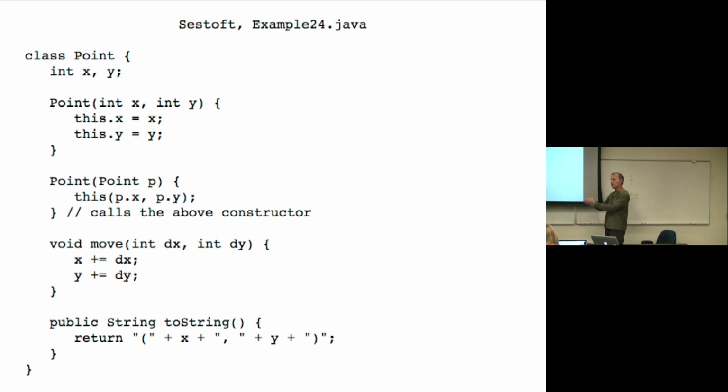So that's function overloading, like we did in C++. And so whenever you call a constructor, if you give it just a point, this constructor will be called. If you give it two ints, this constructor will be called. And what's interesting is this constructor actually, when you say this parentheses, that calls this constructor. Do you see how that worked?